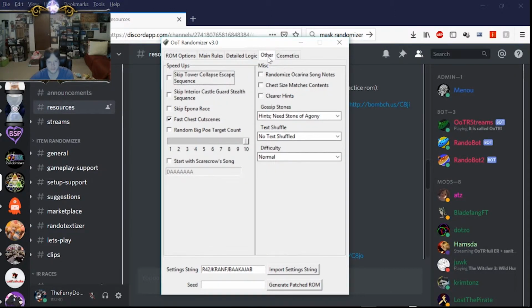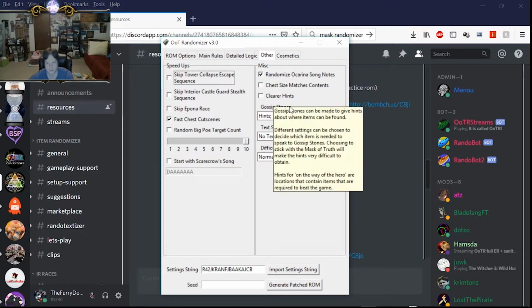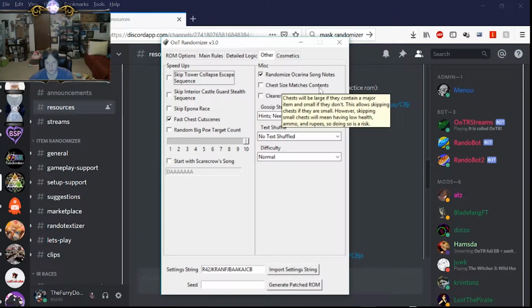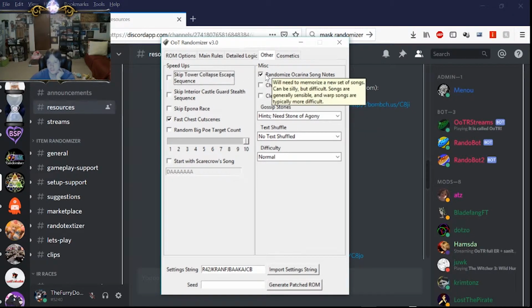If you go into other, you can do fast chess cutscene. When you load the game, it actually takes out all the other cutscenes, so this way it's not interfering with your game, so you can actually have faster gameplay whenever you load it and everything loads up. You can randomize the song notes. You can do the chess matching content. You can switch out what's in the chest. I'm personally going to leave it alone.